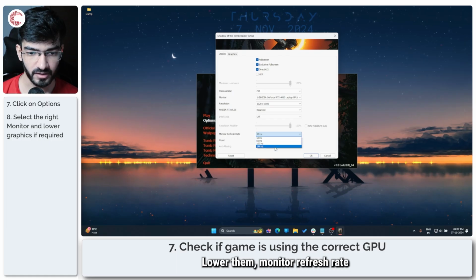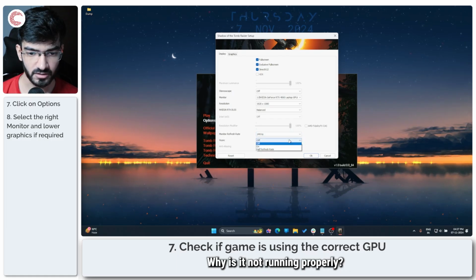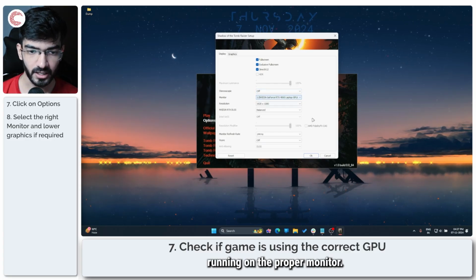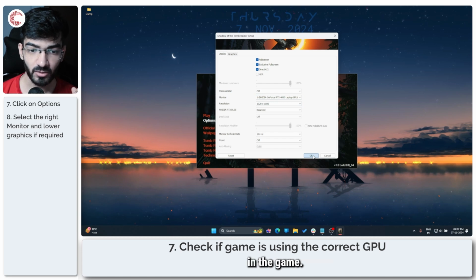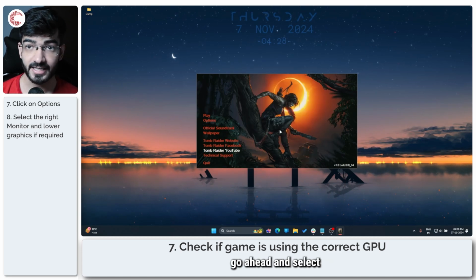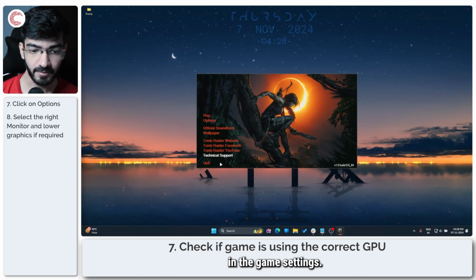Or you can go to graphics, select your settings here, lower them, and refresh the monitor. It's supposed to be 144 hertz. Why is it not running properly? Yeah, and just make sure that it's running on the proper monitor, and that should get you in the game. Once you're in the game, you can of course go ahead and select the right GPU in the game settings.